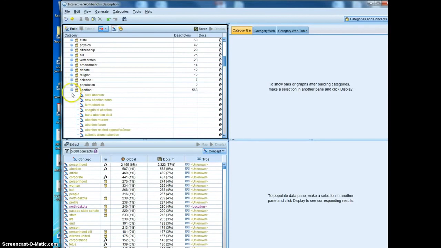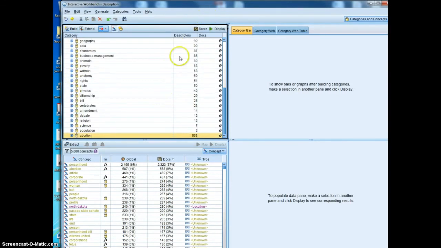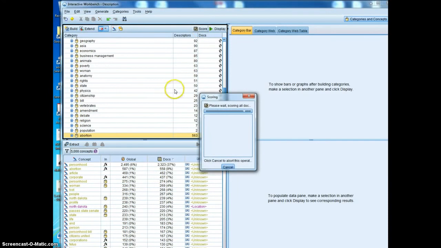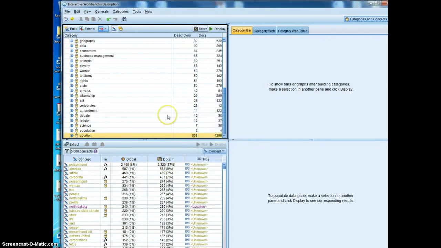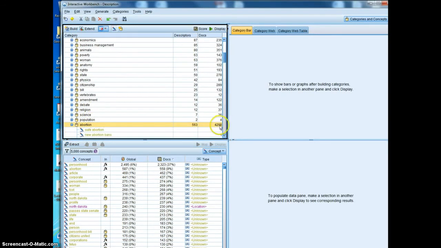Once you're happy with the way the categories are set up, you're now ready to score the documents. So you click Score, and this will go through your data and code, in my case, every Twitter tweet with the presence or absence of the particular concepts. So we see there's 563 ways people are talking about abortion and 4,298 documents have the word abortion. I think my total data set is about 8,000 documents. Well, documents is kind of a loose term. Units of analysis are actually Twitter tweets, but anyways, that's what documents refers to.